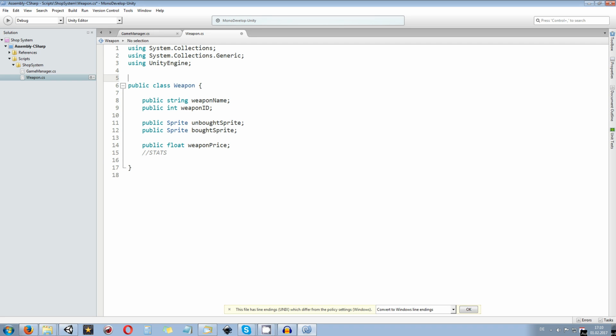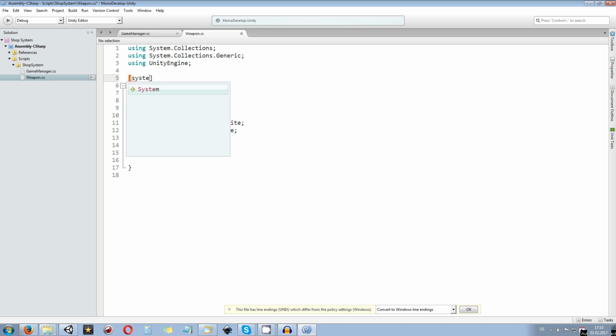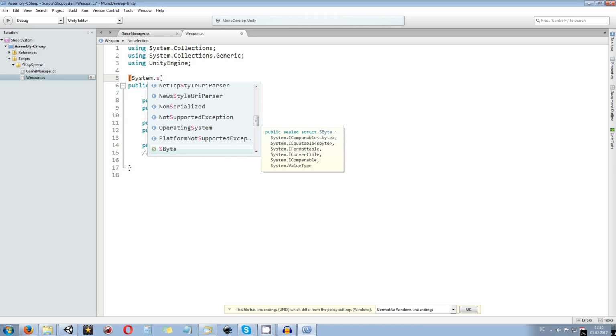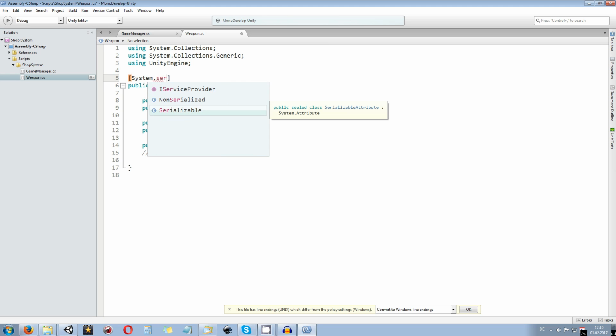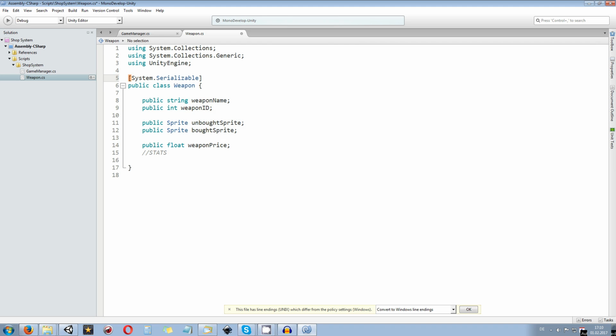The next one, which is pretty important, is we need to make this one serializable, so we are able to serialize the whole class. So what we type in is System.Serializable. If you are using the System namespace already, you don't need System dot in front. You just need to say that this one is serializable in that bracket.